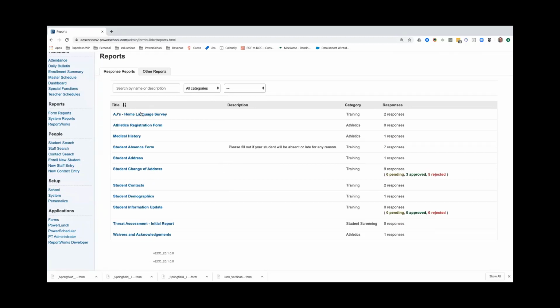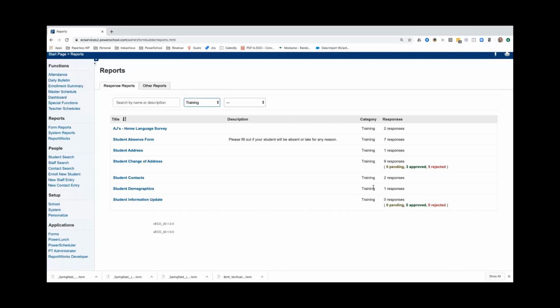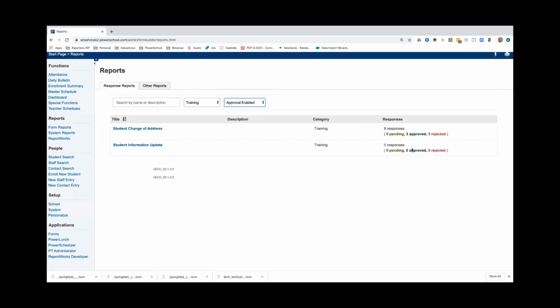The report is sortable, right? I can sort by title and get it going alphabetically. I can search for any given form. I can also filter by categories, the different categories of forms that I have published. Also, I can look for forms that either do not require approval or specifically require approval, particularly those that do, so that I can laser in and see if anything is pending for me to work on. An easy way to jump to those forms.